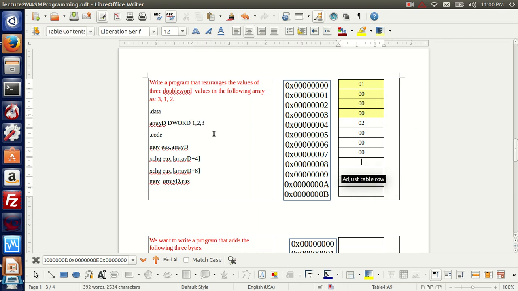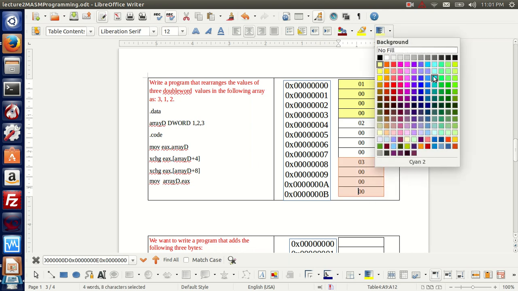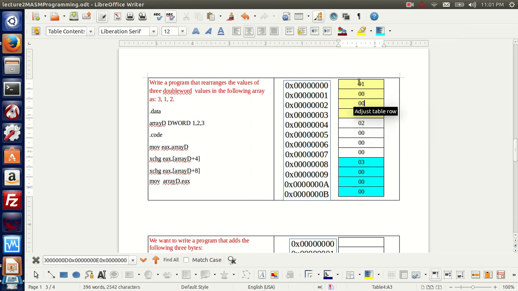And here, what do I have? 3 0 3 0 0 0 0 and 0 0. And this is my, let's say, element 1, element 2, element 3. This is going to be array D plus 0 plus 1 plus 2 plus 3. This is array D plus 4. So this, let's put it here.